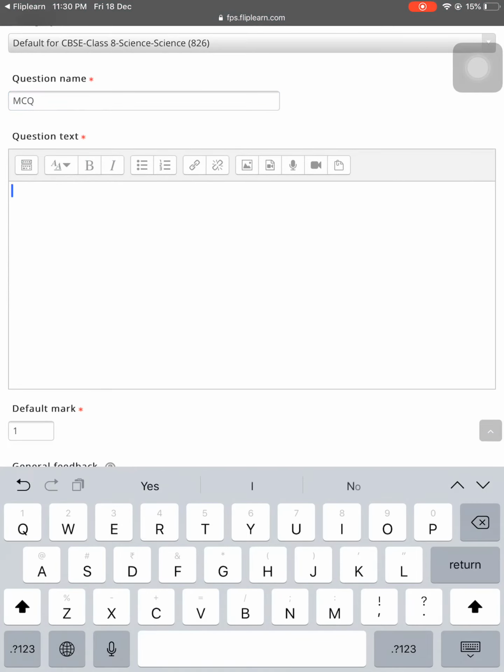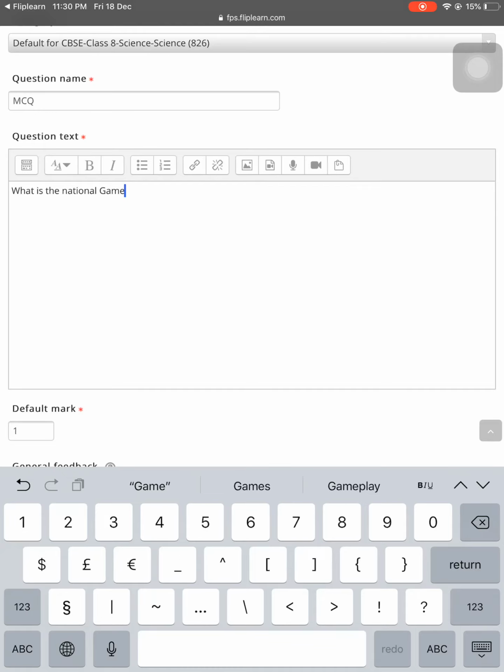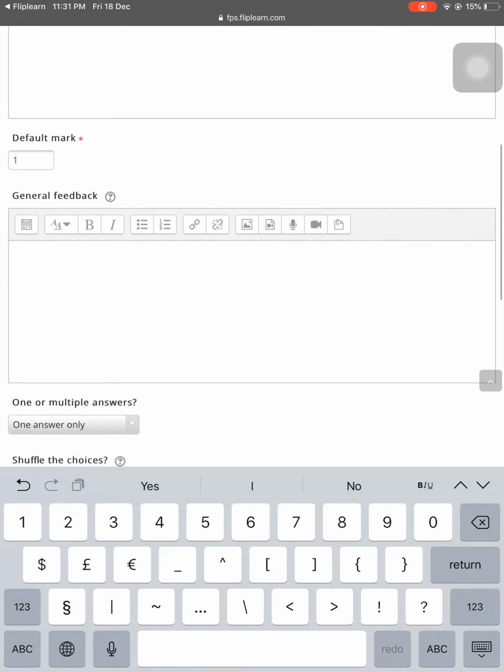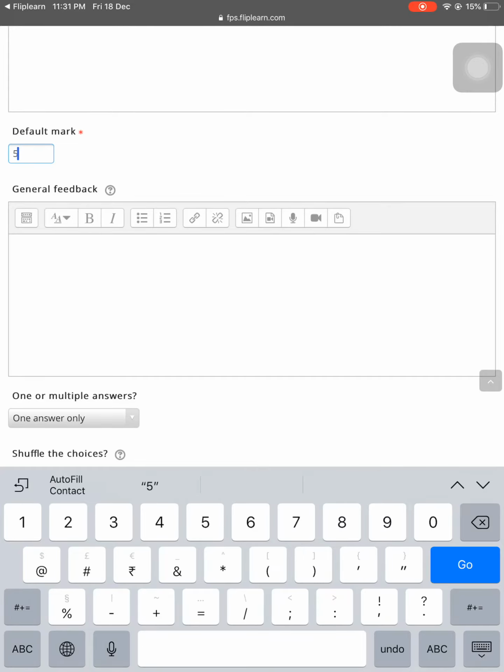Then this is the question text, meaning what is the question. So I will write, maybe, what is the national game. This may be my question. And once I'm done with that, I can give it specific marks. Let's say this is for 5 marks.